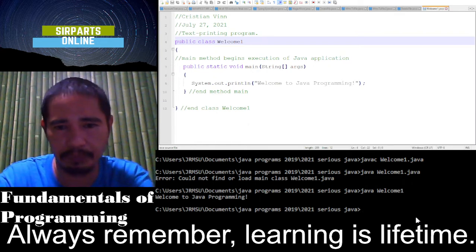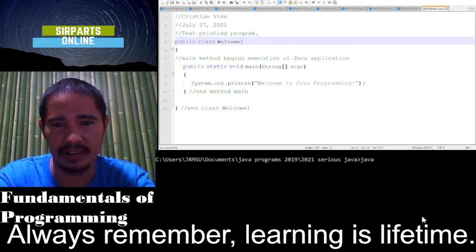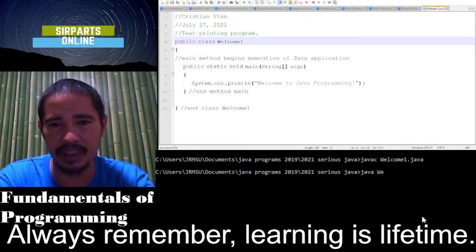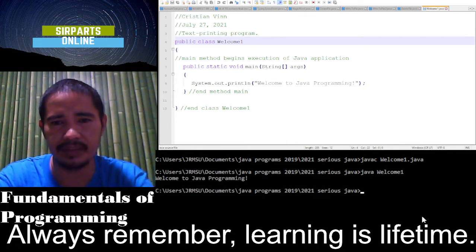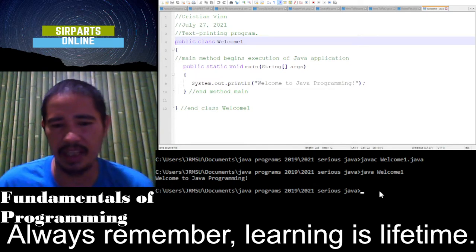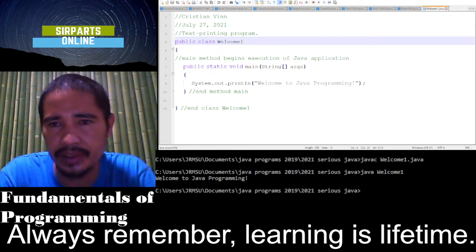And let's try to clear the screen. Just a review first: javac, then the name of the program, welcome1.java. Okay, if there's no problem, you type java. This is the Java interpreter, welcome1. Then you will have the output. Okay, so that's it.